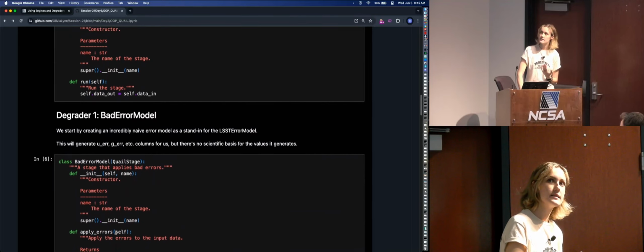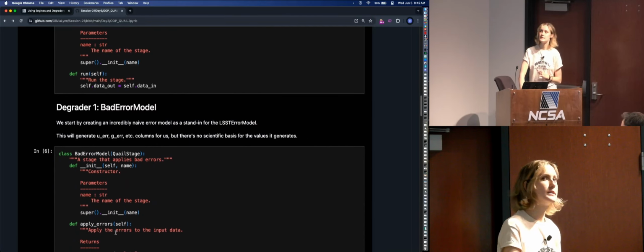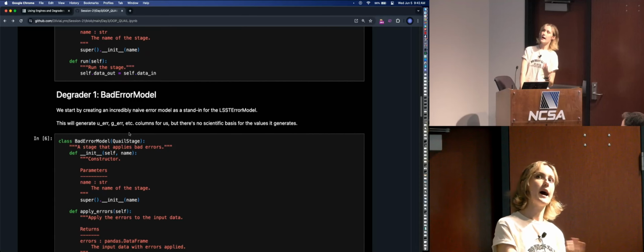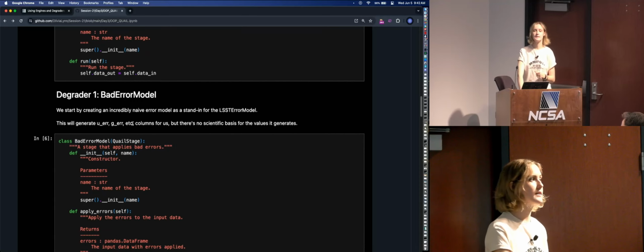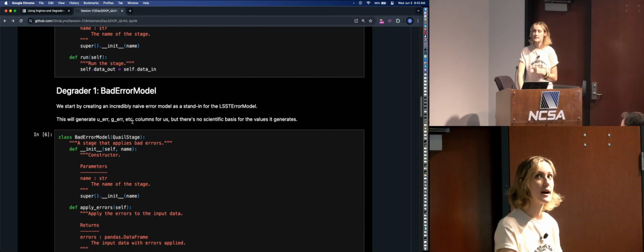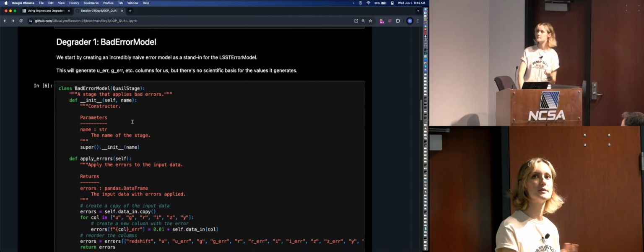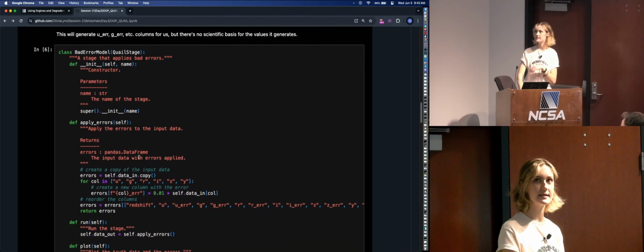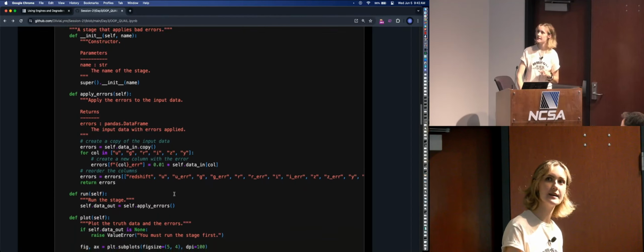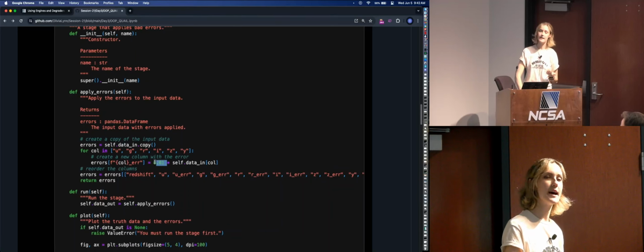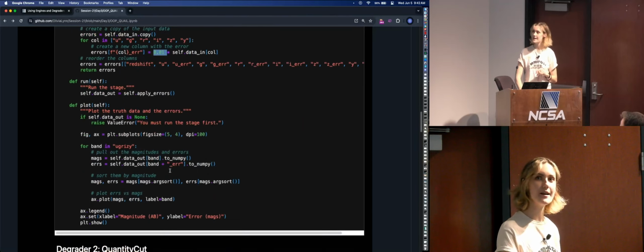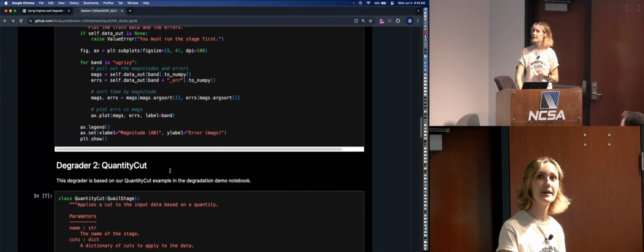And here is our sort of mirror of the degrader demo. We have a bad error model instead of the LSST error model. One of your tasks will be to scoop this out or just copy paste and then add some extra things in here. Our error is just adding this, not a very good error, so I know you all can do better.